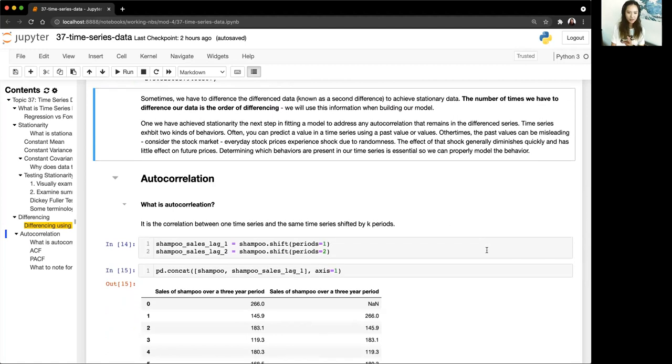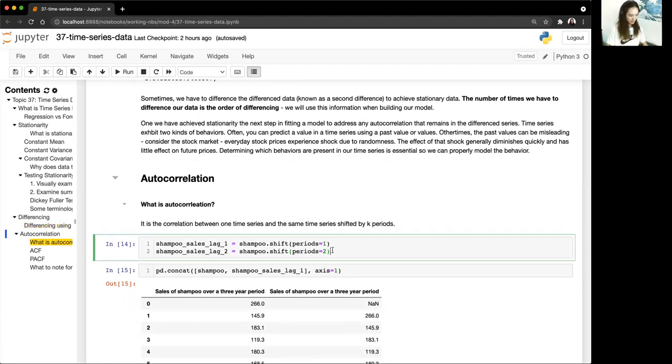So autocorrelation, and we know regular correlation, right? When two things are correlated with each other, they just move together. Something that we saw is, let's say, price and square foot were fairly correlated with each other, because as square footage goes up, price goes up. So autocorrelation is when a time series is correlated with itself. So let's take a look at some lags.